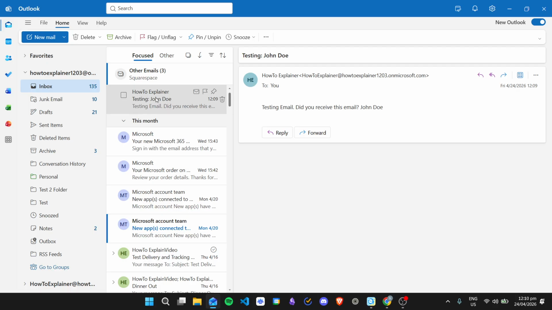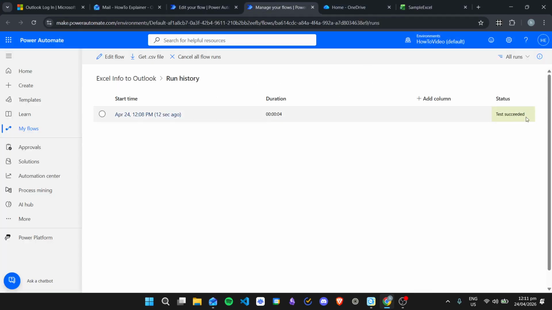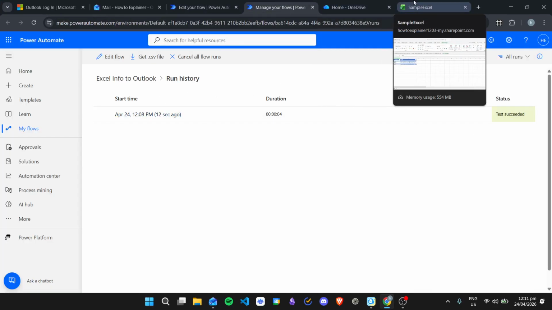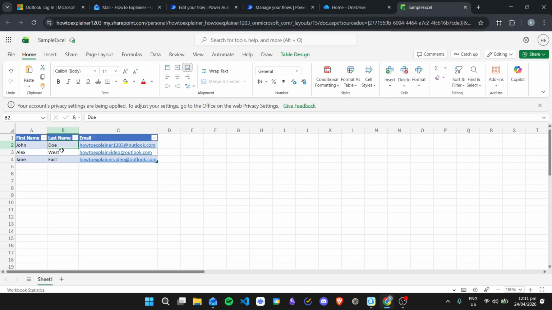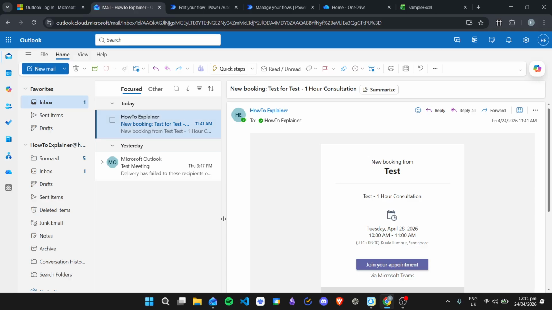So the fact that I received this in my email right here, it just goes to show that since the Power Automate successfully run, that means that it will have sent that specific email to each of the emails that we have inserted right here in the Excel table. So then they will also be receiving the correct first name and last name since we use dynamic content in Power Automate. And then that is basically it. So that is how we can send Excel information to Outlook using Power Automate.